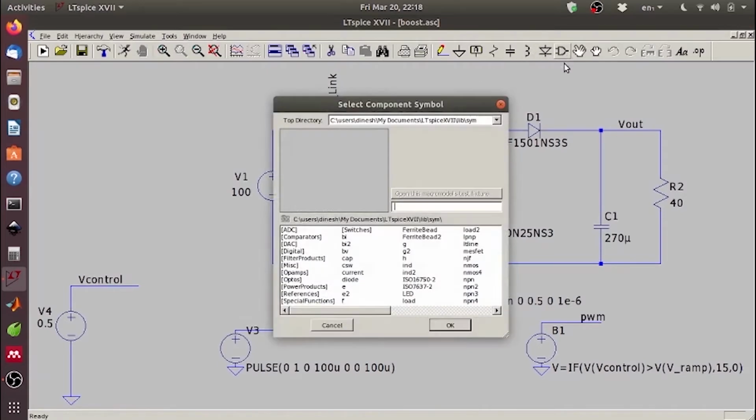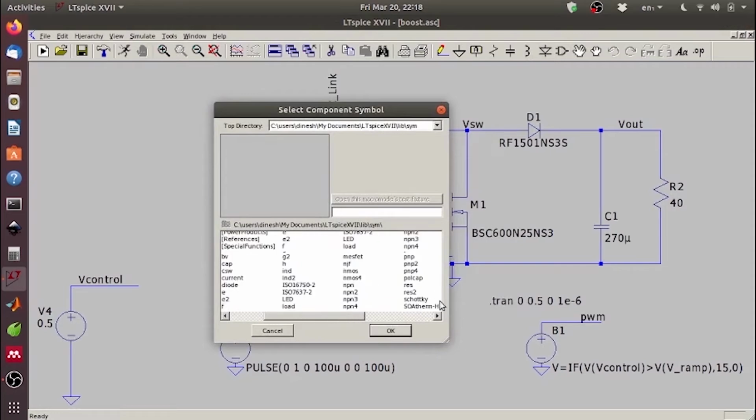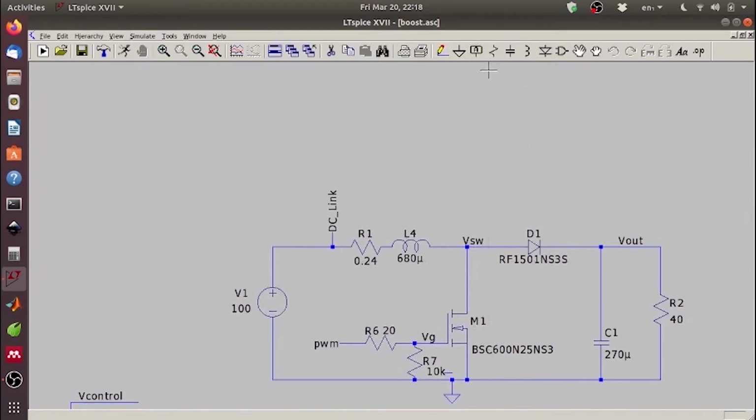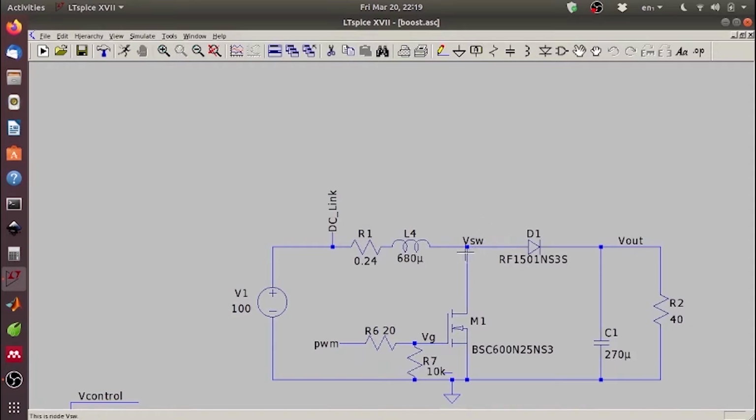Here you have the component dialog box. You can select the components from these libraries and place it here, and you can use the wires from here and connect these components using wires, and you can label the net using this icon over here. You can give these names. So I have given the net names as different nodes have been named. This is named as Vout, this is named as vSwitch, and so on, and this is the PWM signal.